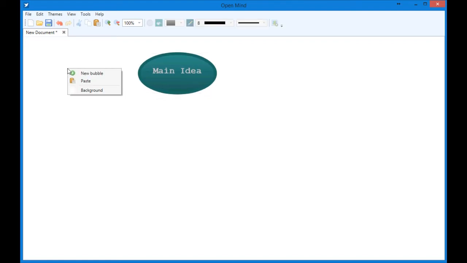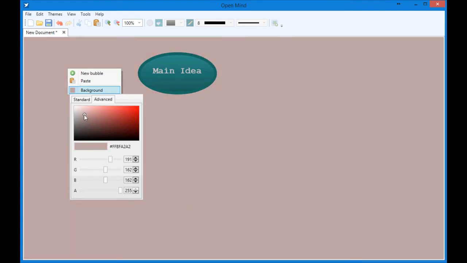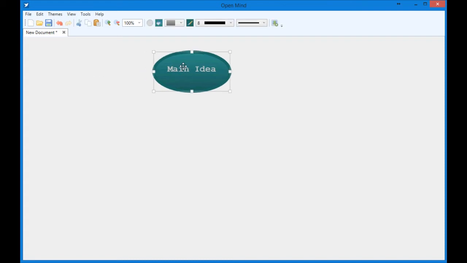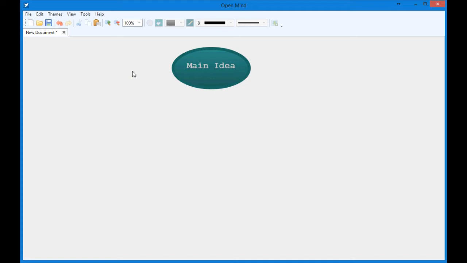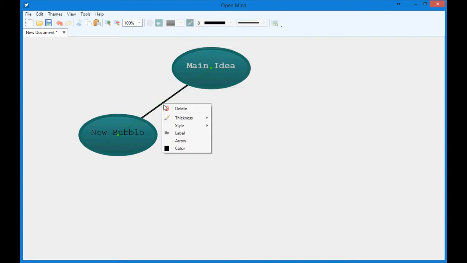You can set the background color by right-clicking the background, and selecting the background button. There are a wide selection of formatting options for connections too.